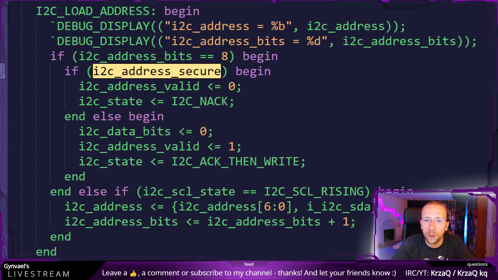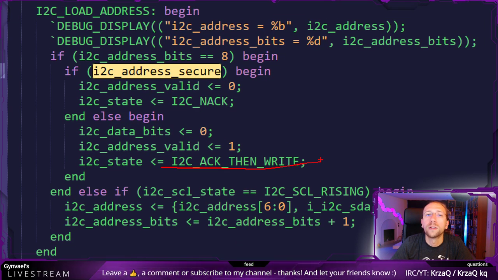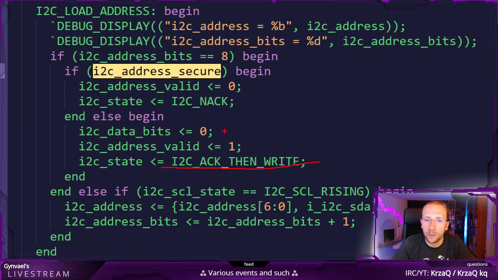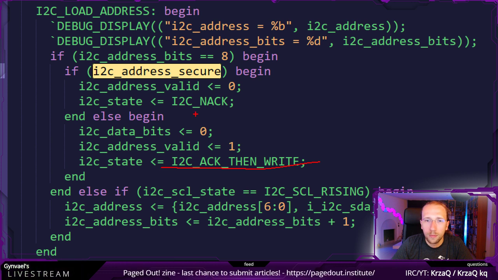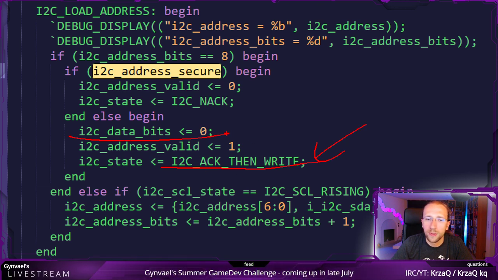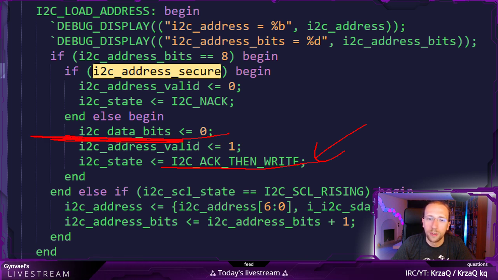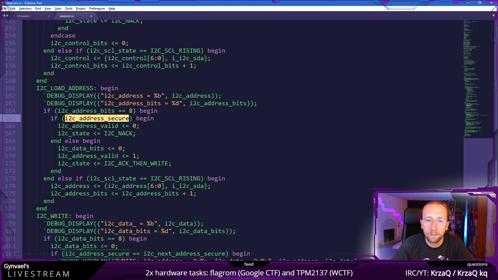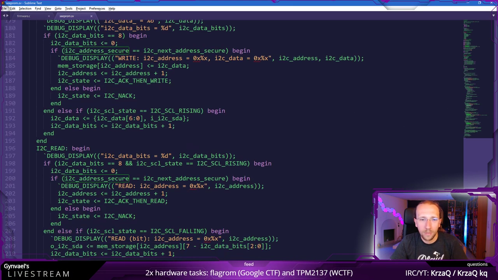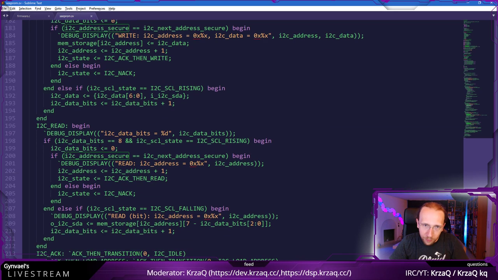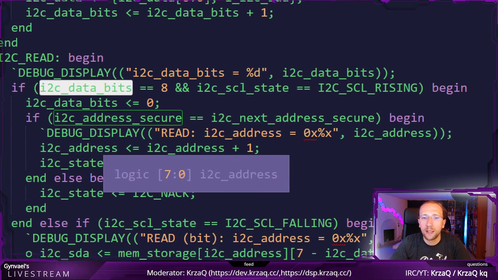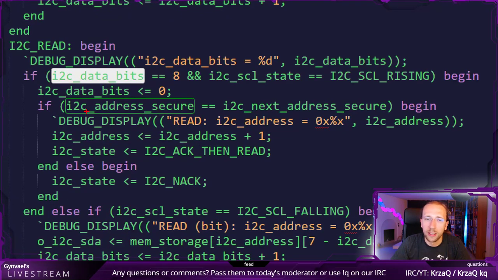Otherwise, we're going to have a write, why not read? I don't know why not read, but maybe it's determined somewhere else in this state, for example. I would take a look. Data bits is 0, so it's reset to 0. The data bits is reset to 0 here, and the address valid is set to 1. Okay. So that means that it's happening at the end because it's already happened once at the beginning as well.